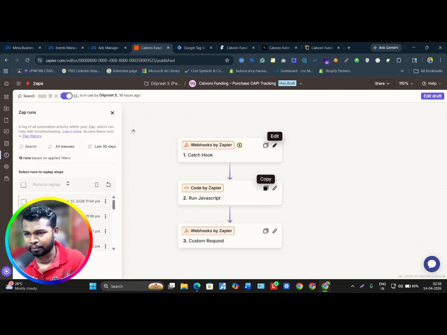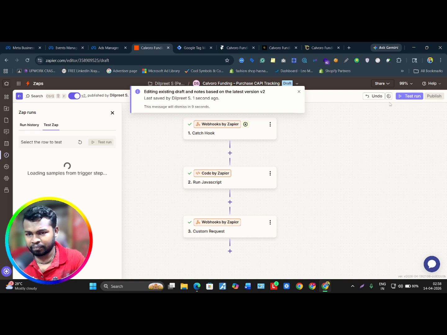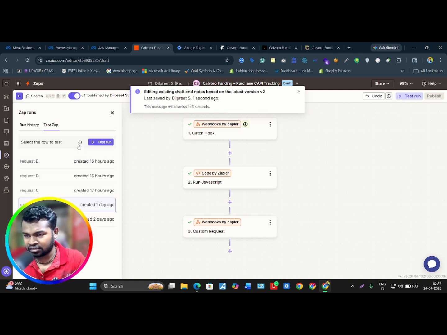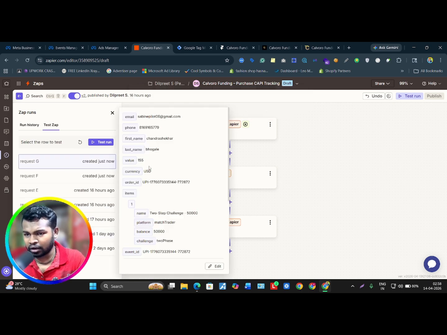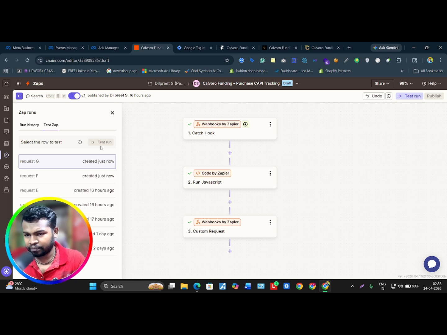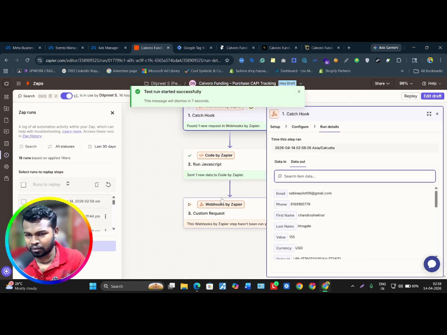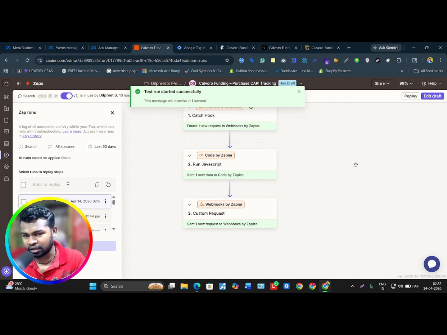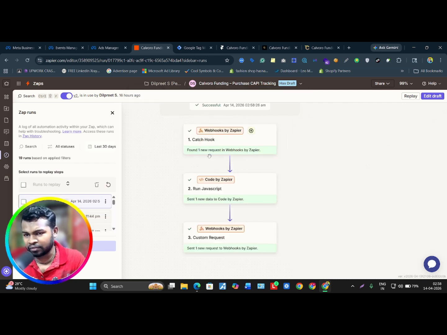This is the Zap history, and I run this Zap and it runs successfully. At run time, I find a new record. This is the actual new record, and I run this Zap. It runs smoothly, step by step, passing through to Facebook Event Manager. The request was fired smoothly, and the event moved smoothly to Facebook Event Manager.